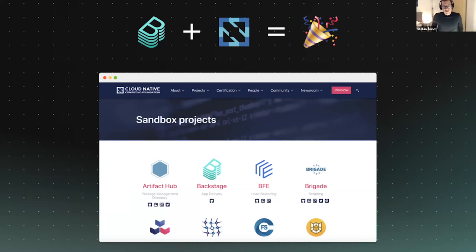So this is one of the reasons why we are pretty excited to announce that we have recently donated Backstage to the CNCF, the Cloud Native Computing Foundation, as a sandbox project, which is the first step. And we're hoping to bring it all the way up to graduation, where you find projects like Kubernetes and Envoy and Prometheus and others.